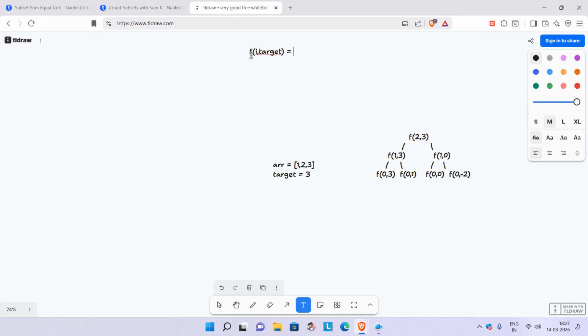Okay, in which I have to write what it means there. It is nothing but the number of subsets there, from index number 0 to I, such that their sum is equal to target. Like here it is understandable, so I'll not repeat this. And what we have to find in this question is this.